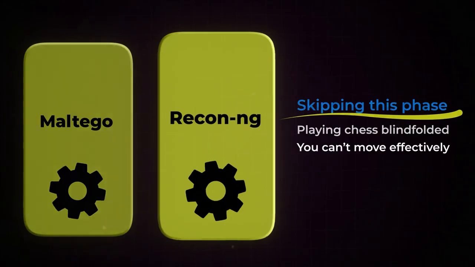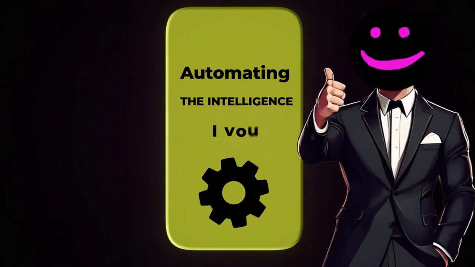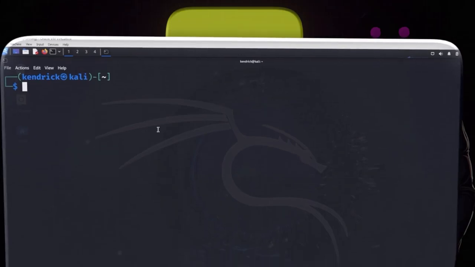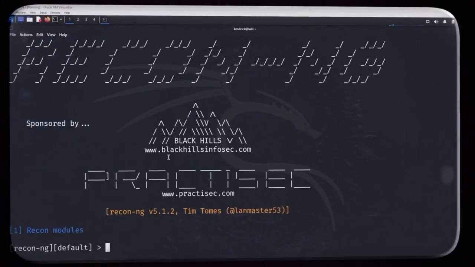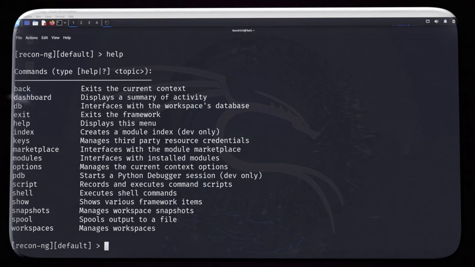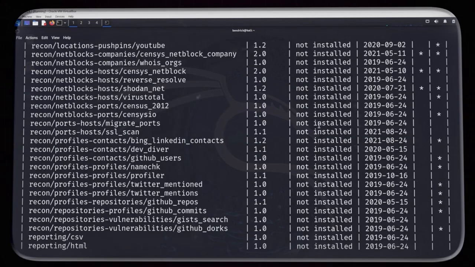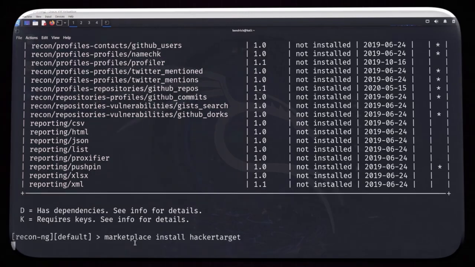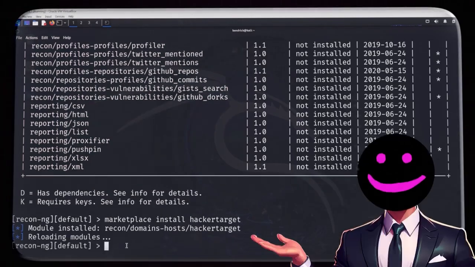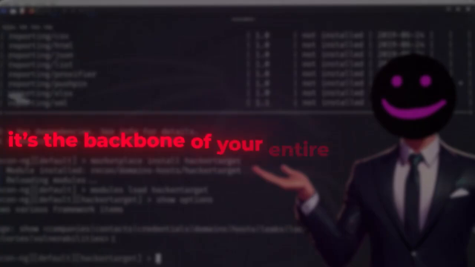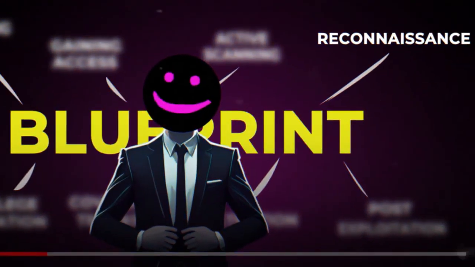Tool number 1, ReconNG, automating the intelligence hunt. ReconNG takes reconnaissance to another level by automating the entire process. This framework can run 24/7, gathering data across networks, correlating information, and even generating professional-grade reports. It ties everything together, saving you hours of manual work while ensuring nothing slips through the cracks. With tools like these, reconnaissance becomes more than just information gathering. It's the backbone of your entire engagement. By the time you finish this phase, you'll know your target better than they know themselves.